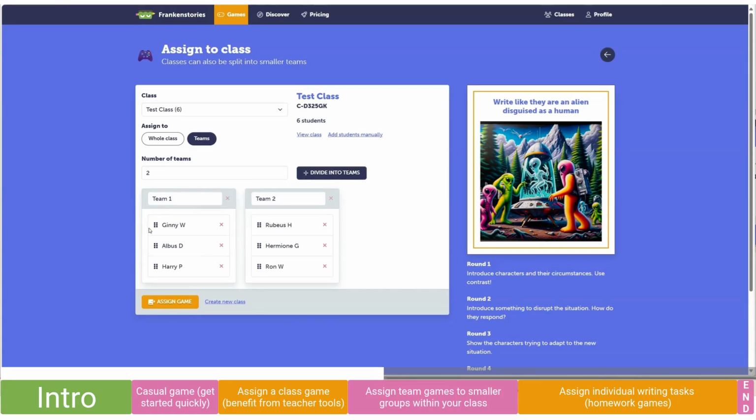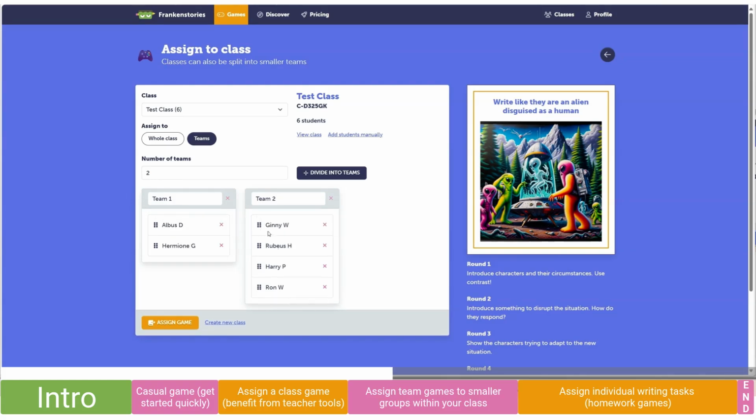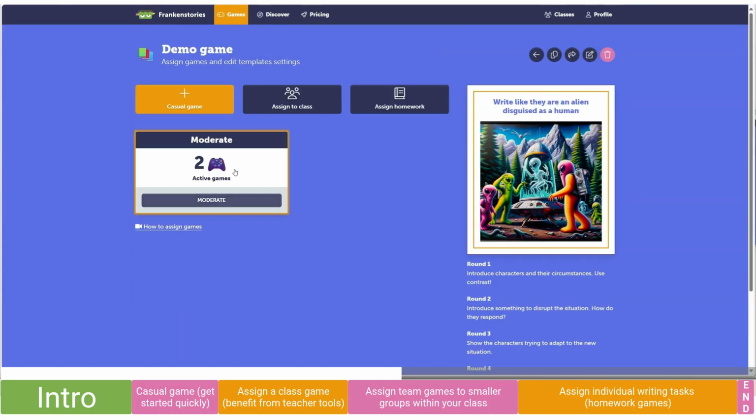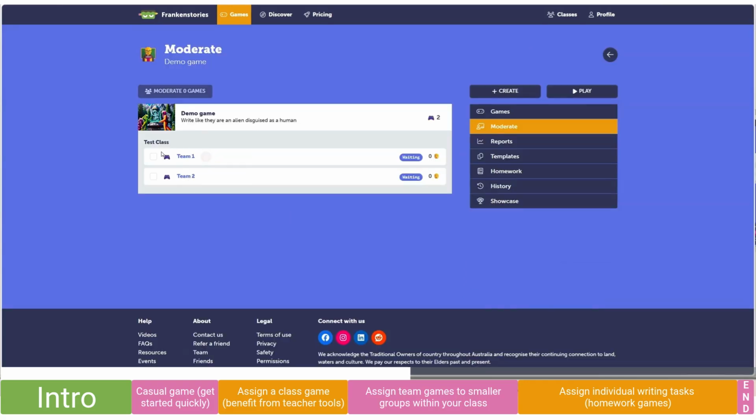These team names can be changed, and the players can be moved from one team to another just by clicking this icon and dragging the student across, like this. When you're ready, hit Assign Game. You can see here that we've got our games ready to go. I'll select this button. Now we have two games.